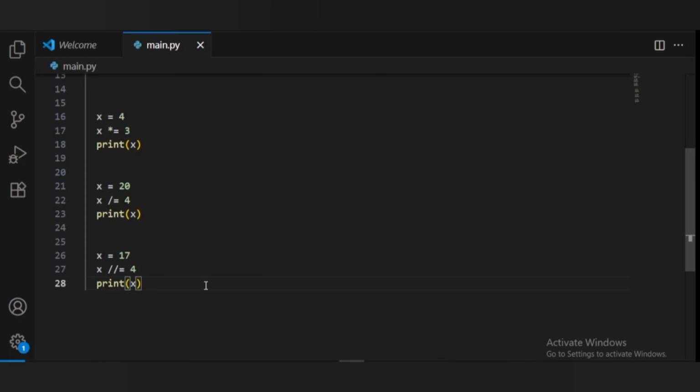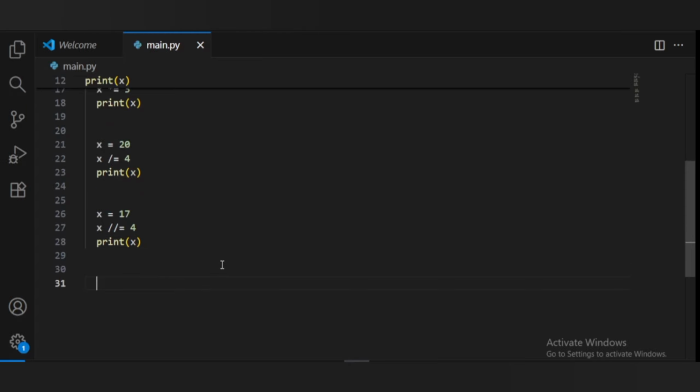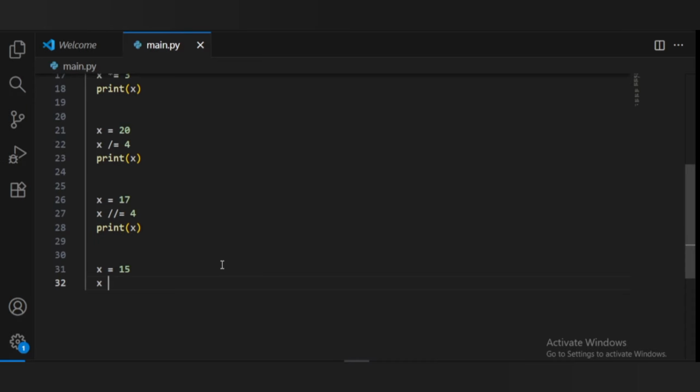Now I'm talking about the modulus assignment. Just wait, I will show you examples on your screen. You can see easily, x is equal to 15, x modulus equals 4, and print x, so your answer is 3. So this is your modulus assignment.